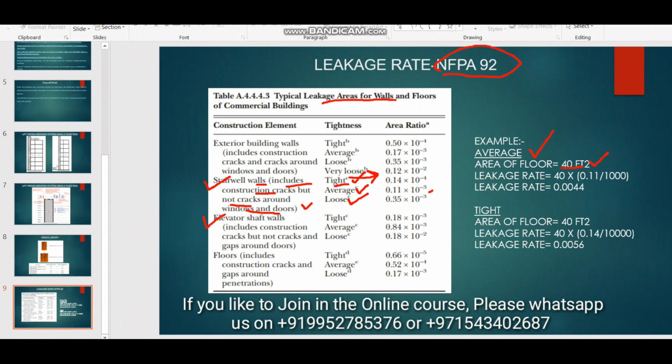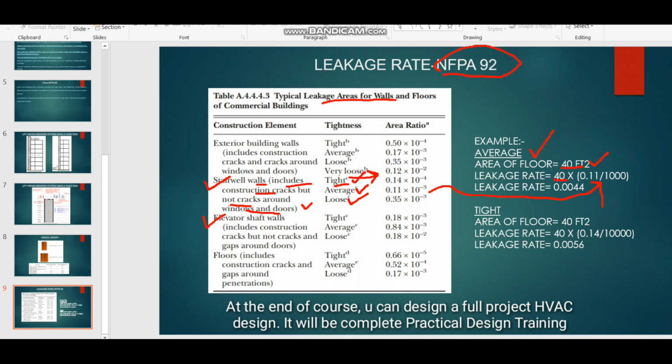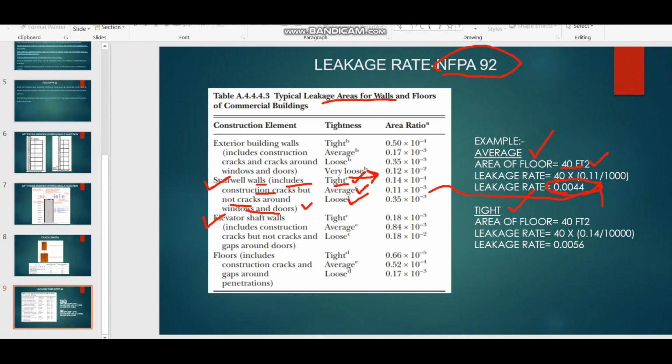So for the average you have to consider 0.11 into 10 to the power minus 3, and if you multiply with 40, the leakage rate is 0.0044. And if it is tight, for the same area, the leakage rate is 0.14 into 10 to the power minus 4. So you can see the leakage rate is low compared with the average. For the tight building, the leakage rate is low because the leakage is very low.